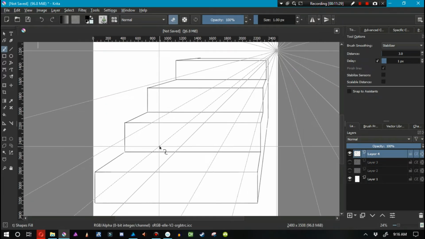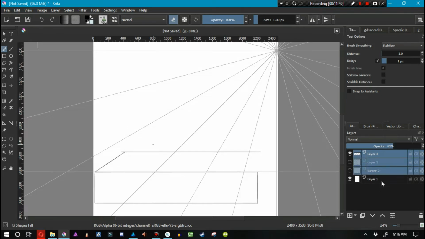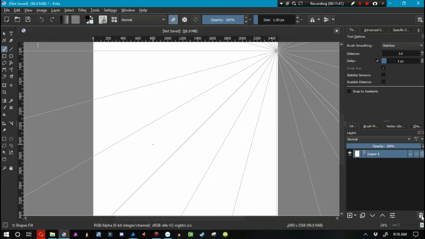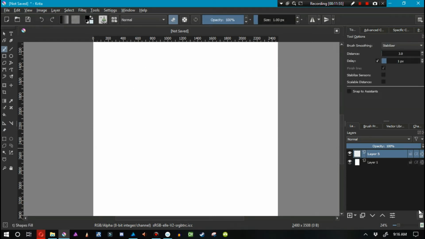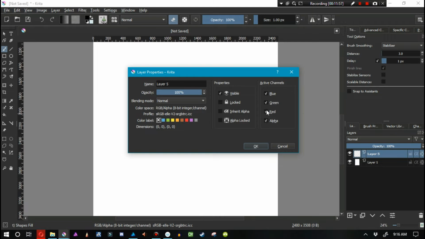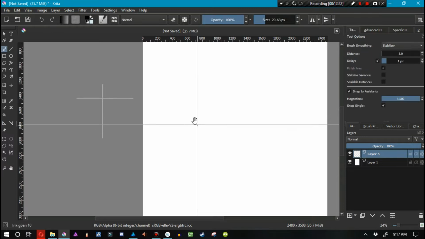We have a staircase. So the main topic of discussion for today is going to be about how to measure two objects away from each other, okay? Let me explain what I mean. Let me go ahead and get rid of the vanishing point for right now. I'm gonna create a new layer, and I'm just gonna color it red, just for the sake of having a red layer, I guess.